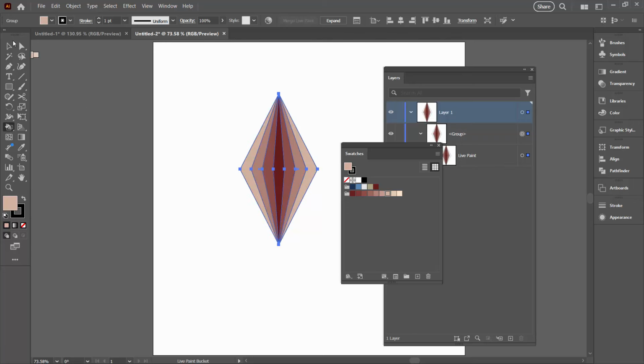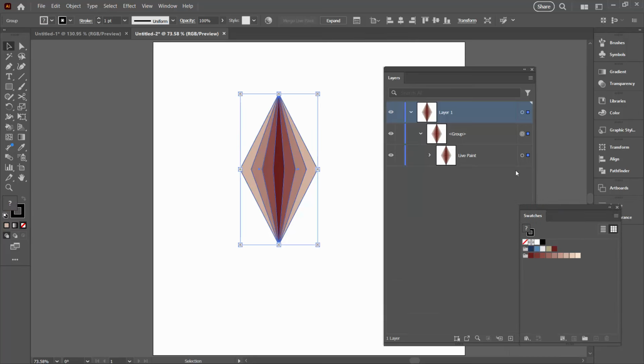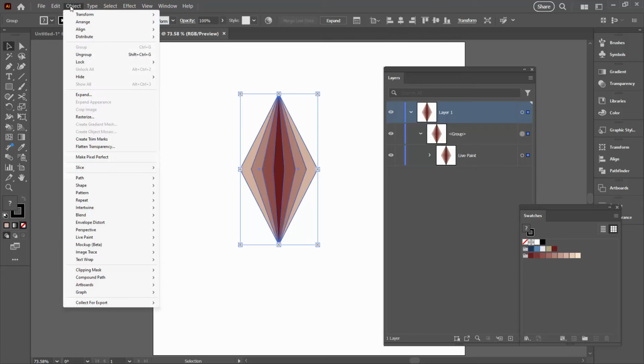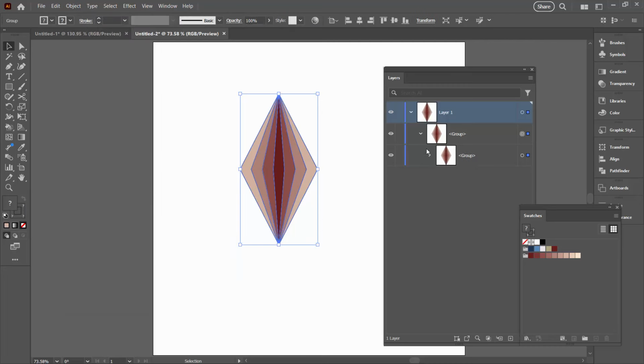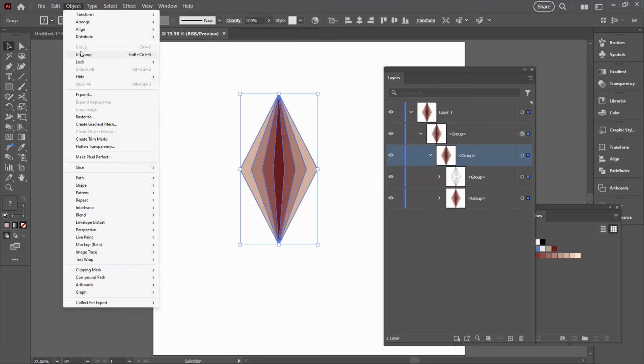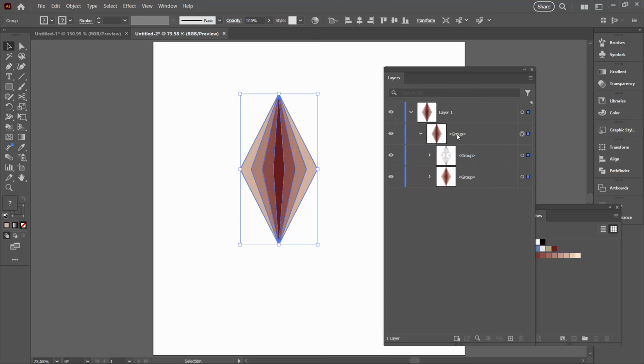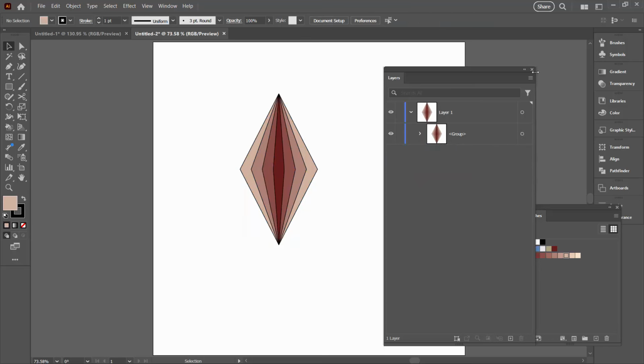So I've got my shape colored, but it is still a live paint object. You can see here in the layers palette that it's a live paint object. So I'm going to choose Object and then Live Paint, and I'm going to expand it. And that will give me a group. And inside the group is the line work and also the color work. So this is a group, well, it's actually two groups inside a group inside a group. I'm just going to burst them up one level. I'm just going to ungroup so that I've just got one group here.